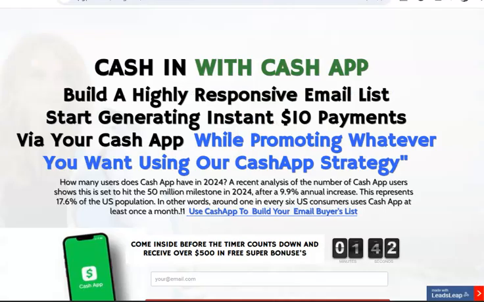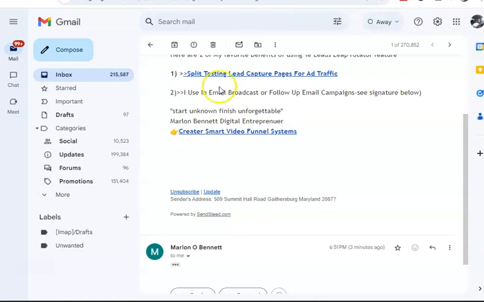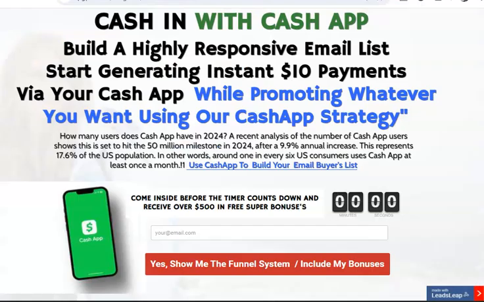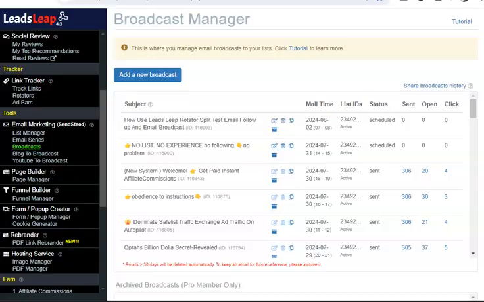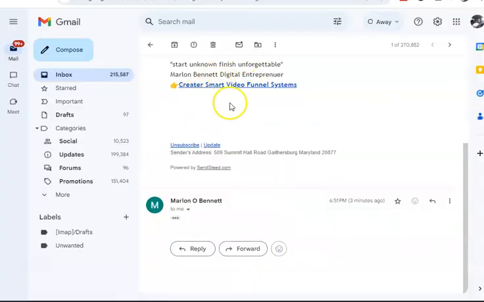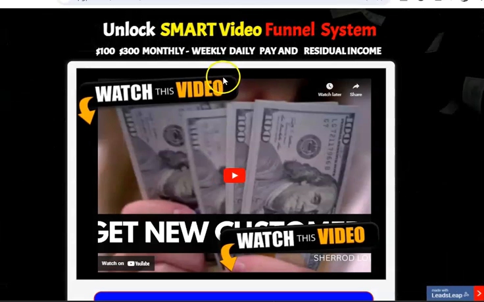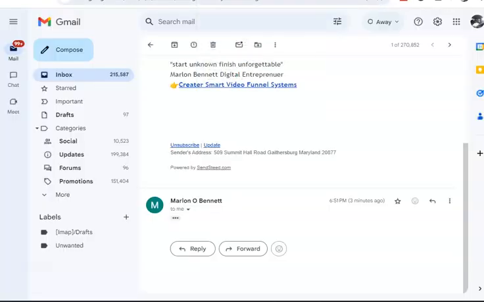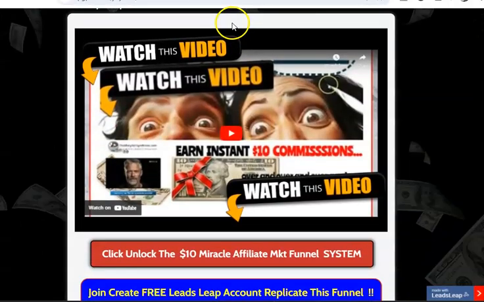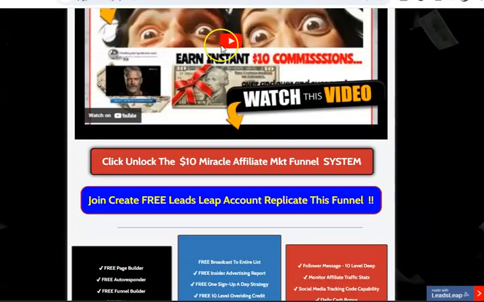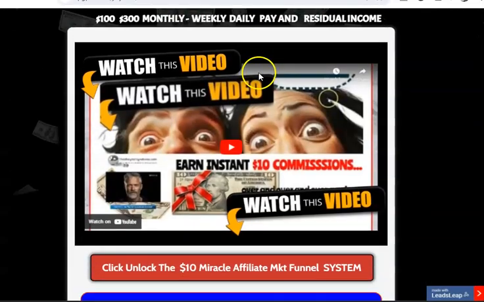Let me get out of here because I want you to see what that looks like. Inside of my signature, there's another rotator, right? When I hit it the first time, it should take me over to one of my smart video funnel systems. This is one. And every time my prospects hit it, it's going to take them over to a different one. This is a different one, but they look the same because they're all built inside of a basic template.